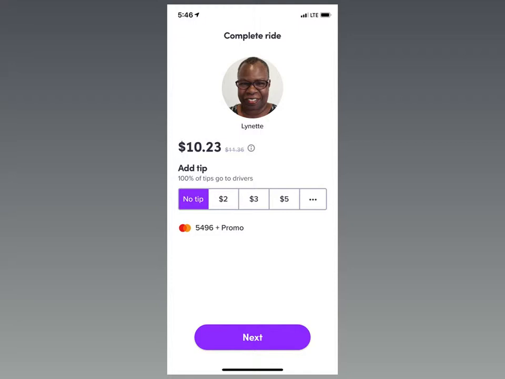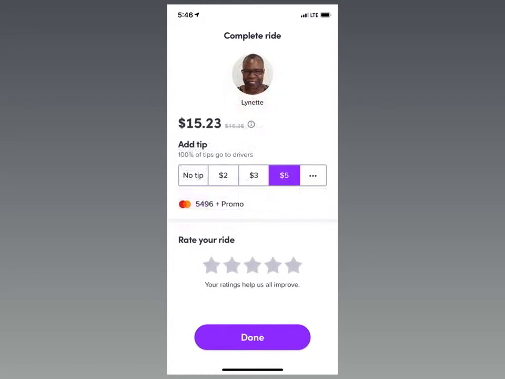So in this case, I'm going to give Lynette a nice tip. I thought she was really good. Gave her $5, and then I am taken to this screen, which has the blank stars at the bottom. As was the case with Uber, I can check as many stars as I want to give her whatever rating I want to give her, or I can leave it with no stars.